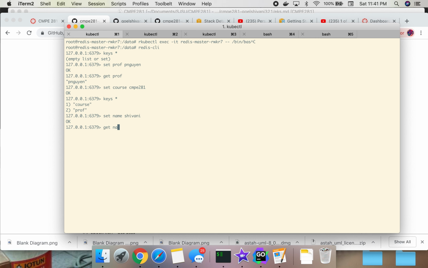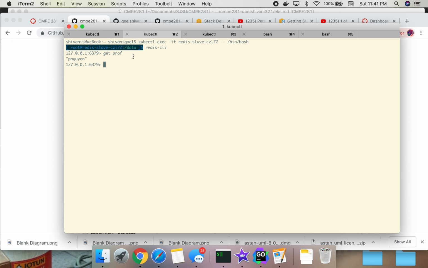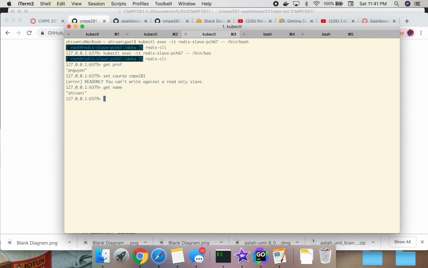Now let's try and fetch this key from the slave nodes. I have already logged into one of the slave nodes and I'm inside Redis CLI. Let's do get main. So we are able to read it. I'll do the same here.